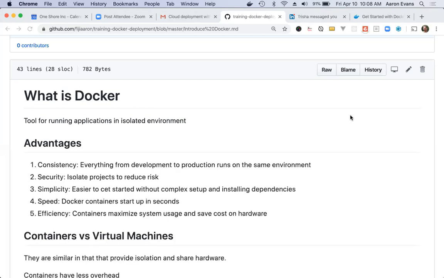What is Docker, what are the advantages of Docker, right? Number one, consistency.